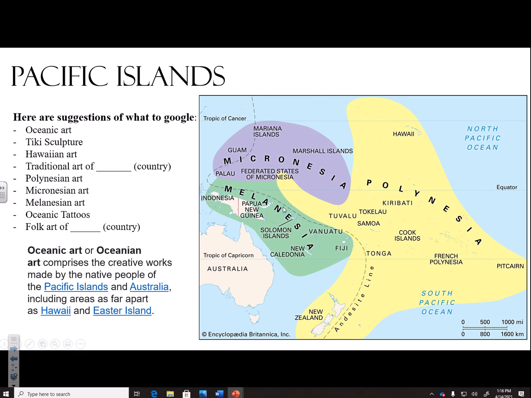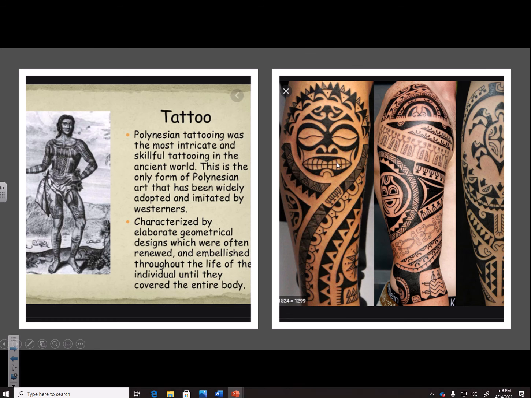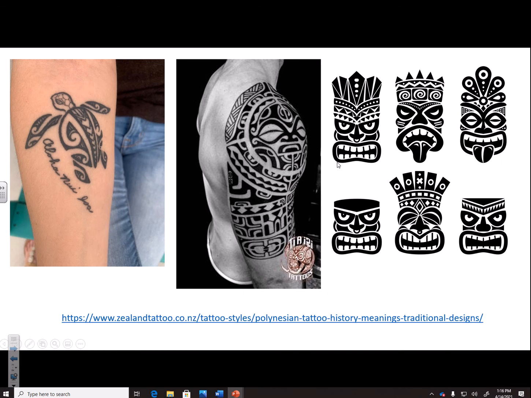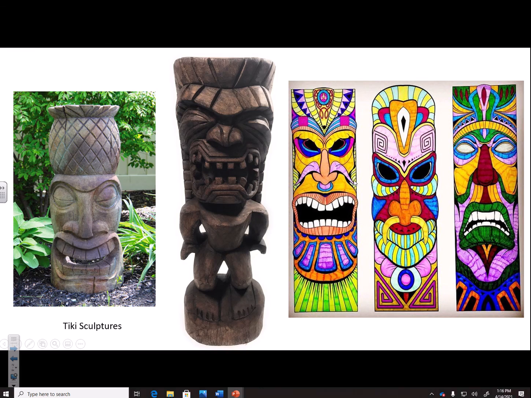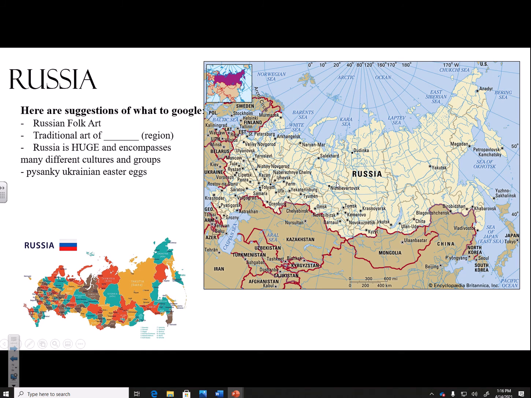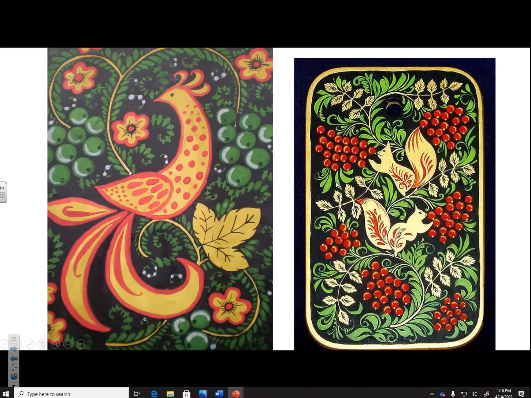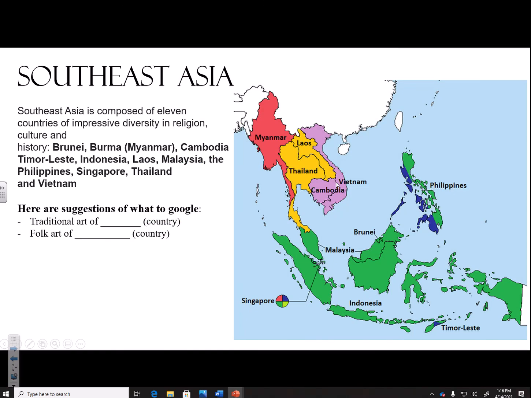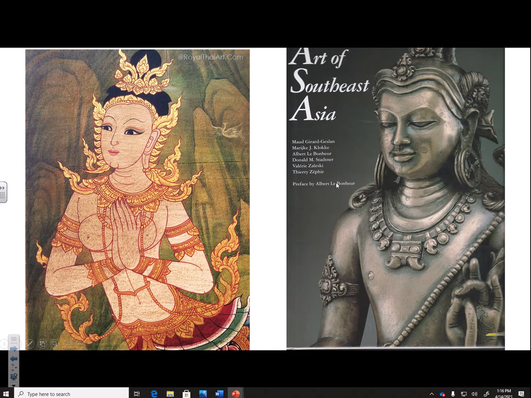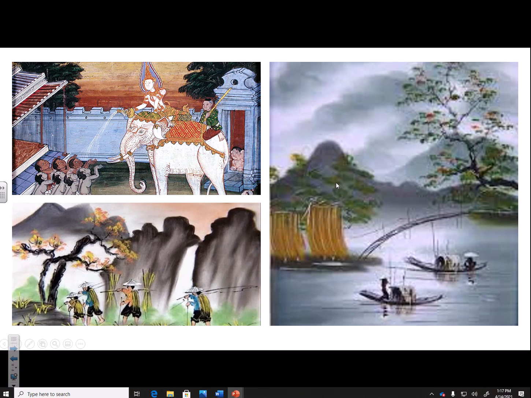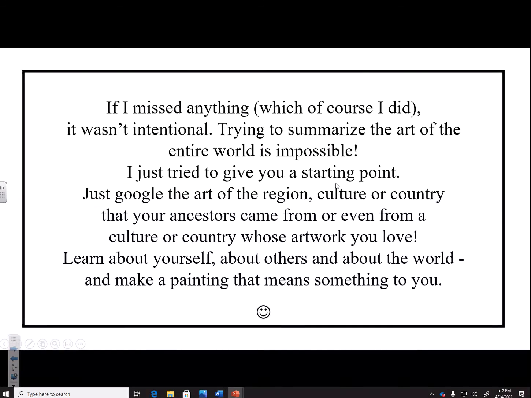Maybe you're from the Pacific Islands or New Zealand, Hawaii, Fiji, Tahiti, that area of the world. Lots of tattooing. Body art was very prevalent in their culture. These tiki sculptures would make beautiful pieces of art. Maybe you're of Russian ancestry, lots of beautiful folk art. Maybe you're from Southeast Asia, and again, beautiful art from this region of the world. So, basically, trying to summarize the art of the world is impossible, but I tried to give you a starting point.